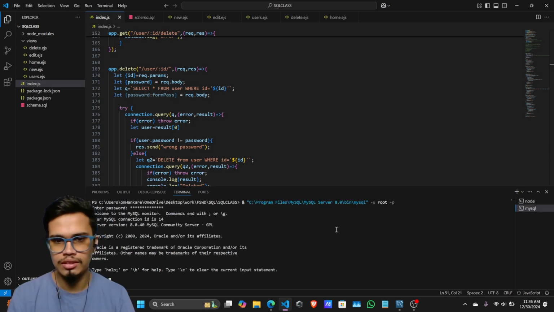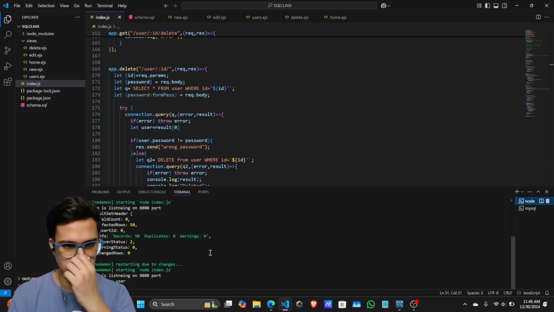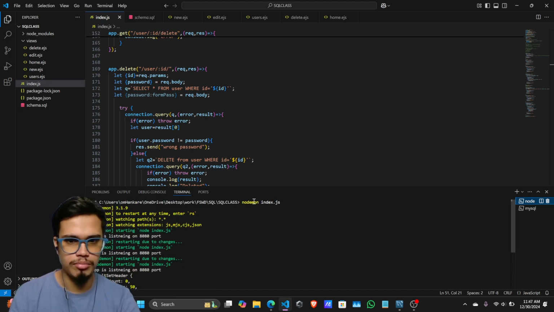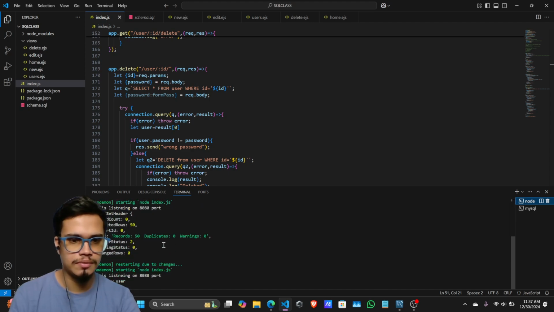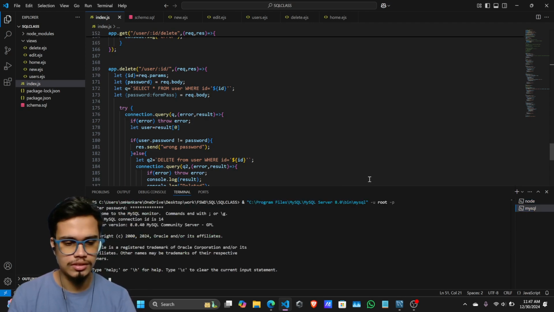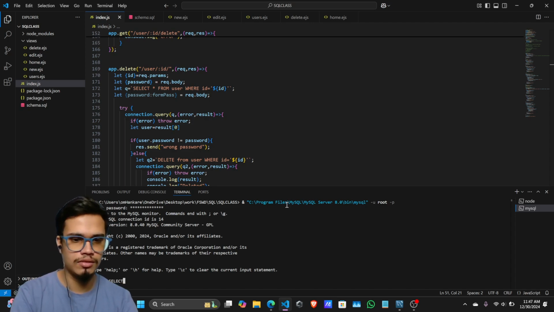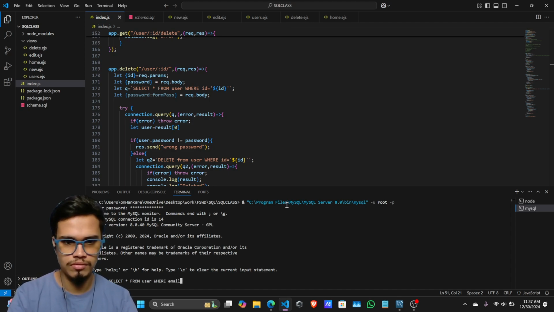In terminal, this is node. I started the server by using nodemon index.js. Inserted 50 rows in MySQL. Just give a command: select star from user where email is equal to, double quotes, semicolon, and paste.